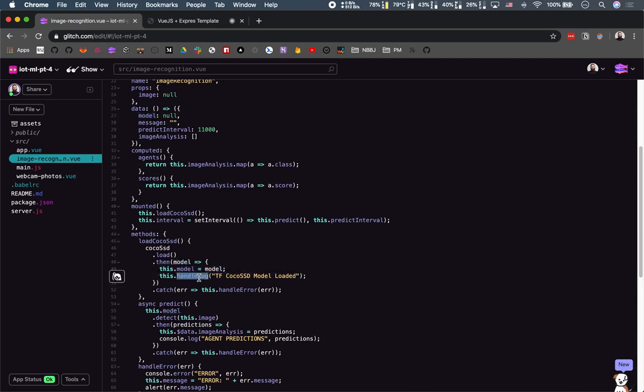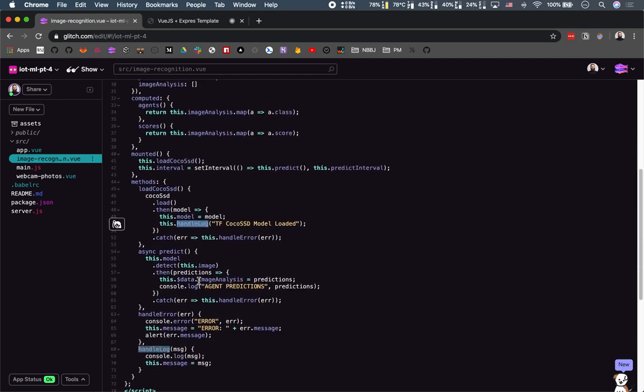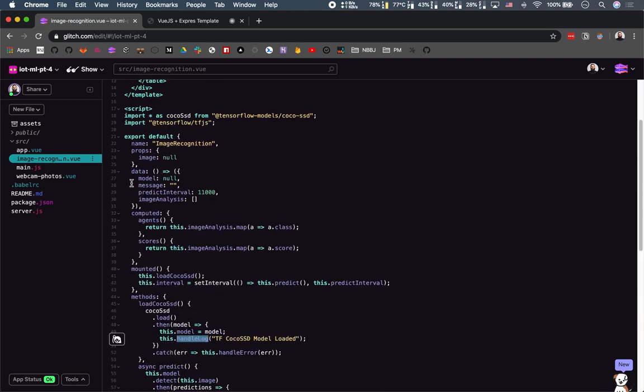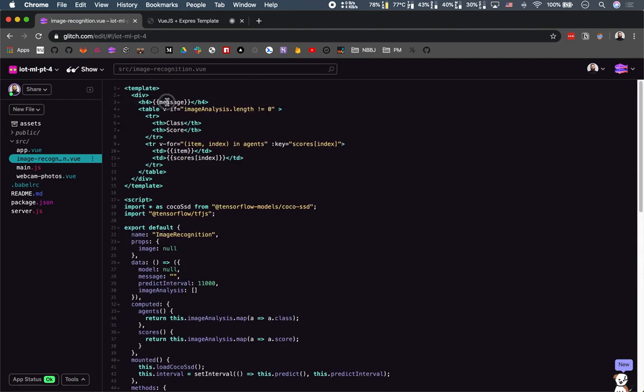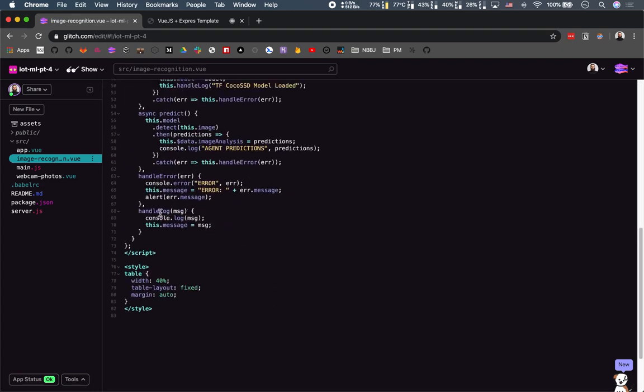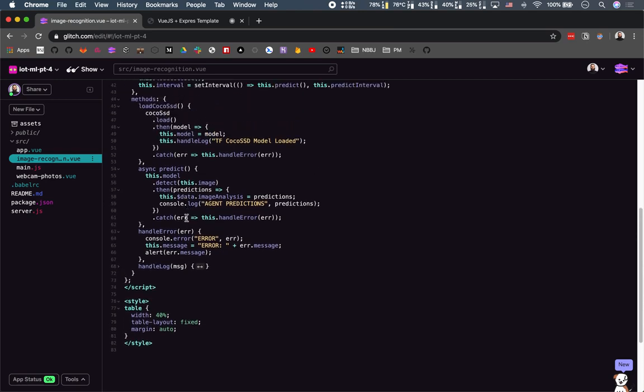And I've created a custom logging function here. Nothing too special going on here, but it's just going to console log the message, and it's going to write that message to our local state so that we can visualize it even if we don't have the console up. So that's all that handle log is going to do. And handle error is going to be very, very similar. We're just going to error log it to the console, and then we're going to write it to the message just so that we can see it in case our console is closed.